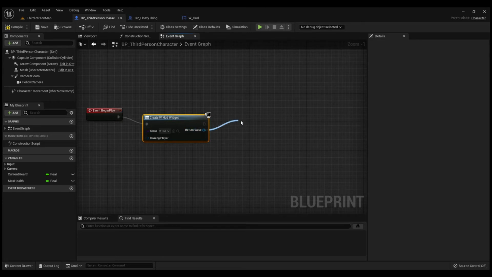And what we want to do is add to, so there's add to viewport and there's add to player screen. Viewport will fill up the entire screen unless there are specific things set. Add to player screen is different in that if you've got, say, a split screen, it should only show up on one player's screen. So depending on what type of game you're making, you can adjust that. Actually, I've never tried player screen, so let's just try that.